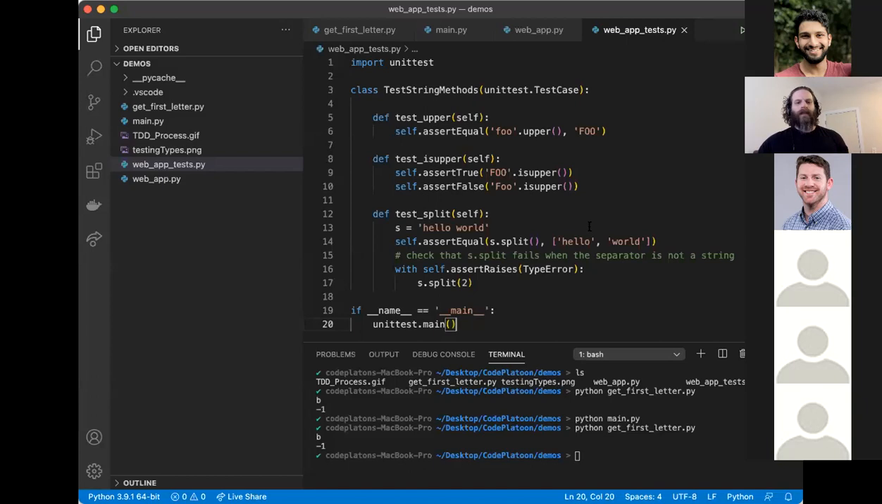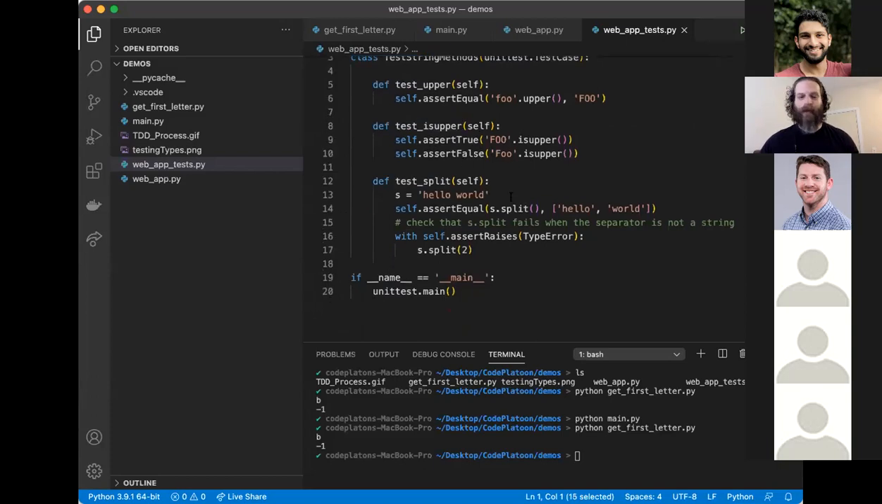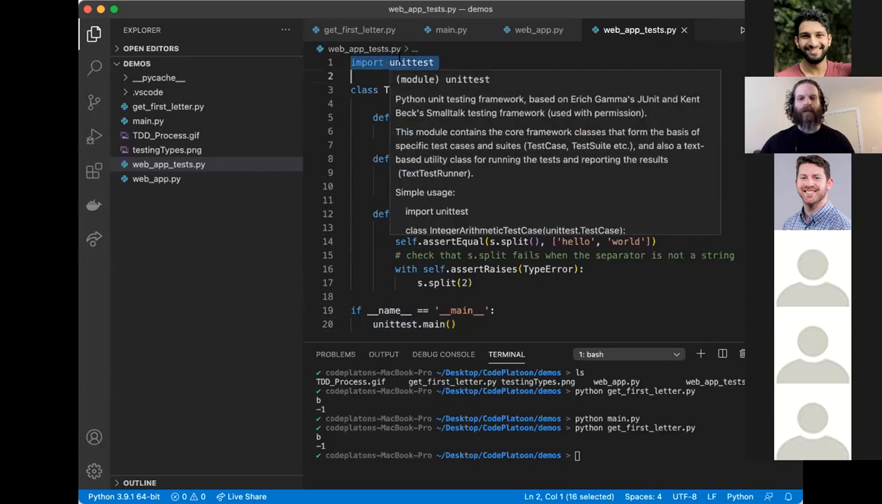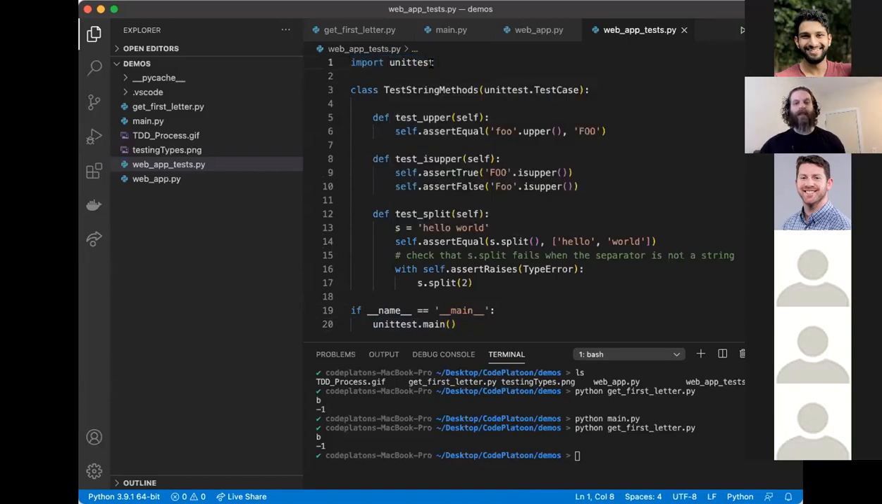Okay, so I'm back to my code editor. I just copied and pasted the example that I got from the documentation in here. It looks like there's some things that maybe aren't going to be specific to my use case, just general. So one is importing unittest. So we're going to have to import unittest if we want to use it. It's part of the Python standard library, but we still have to import it.